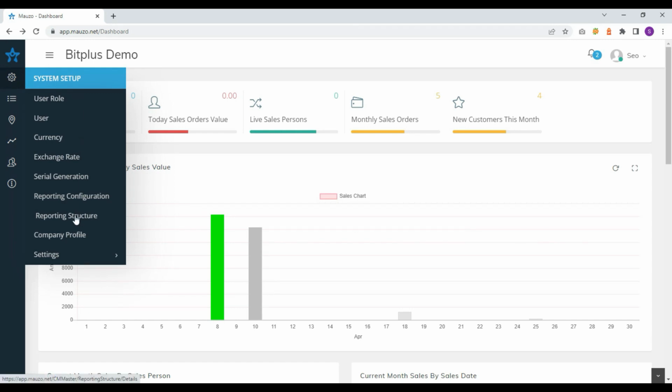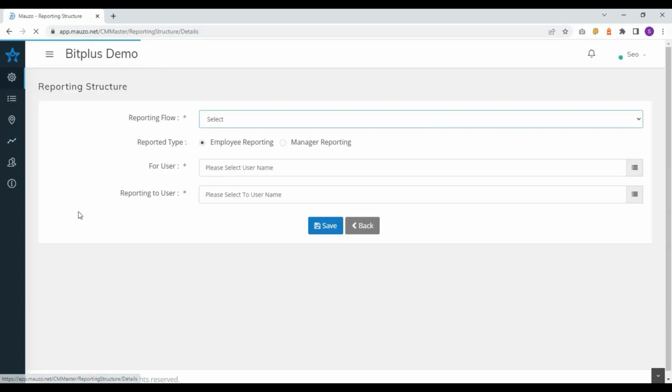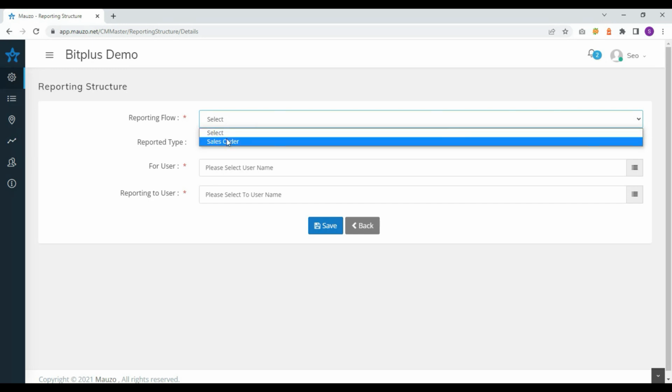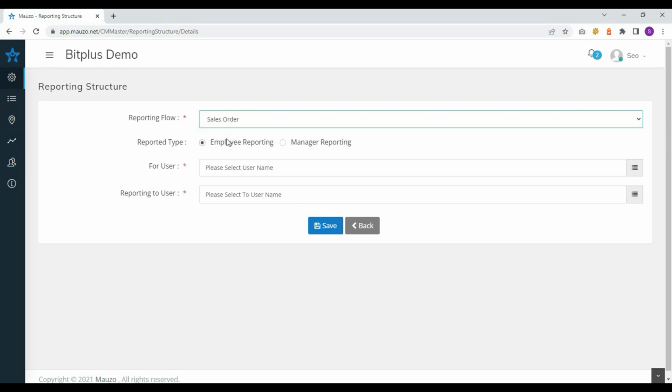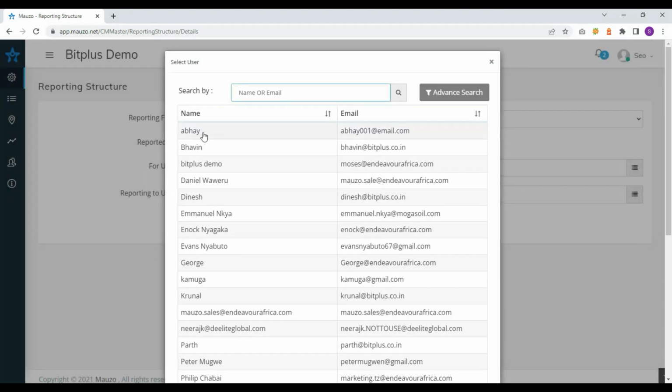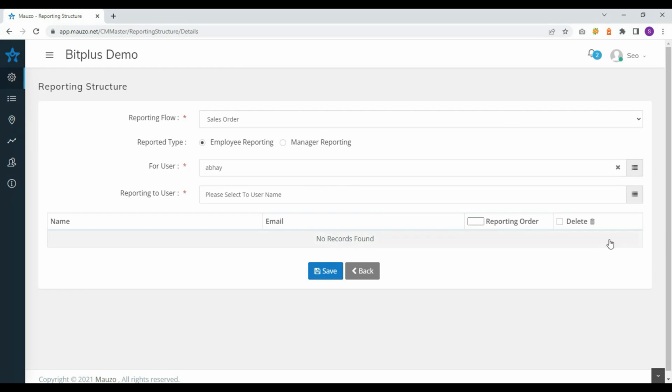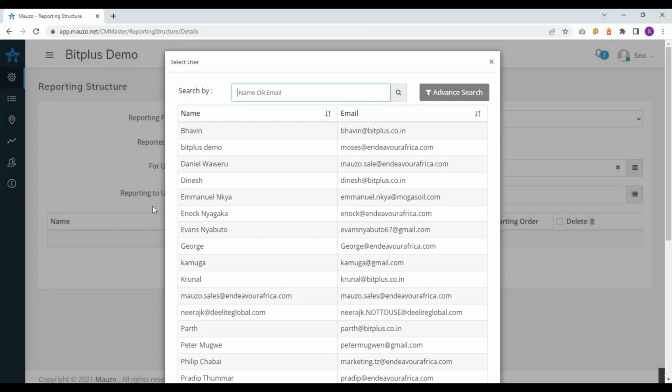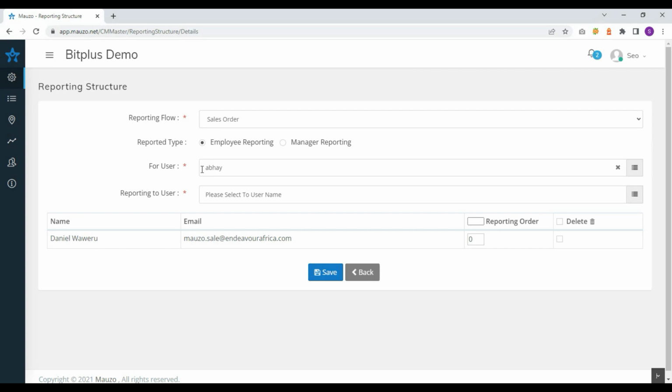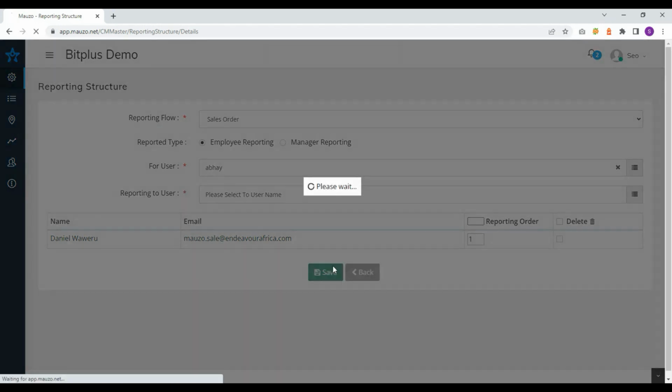Then we have reporting structure. In reporting structure, first we need to set the reporting configuration. If the reporting configuration is not set, then data is not displayed here. So we have already set the reporting configuration for sales order. Select employee or manager. Then click on Save.